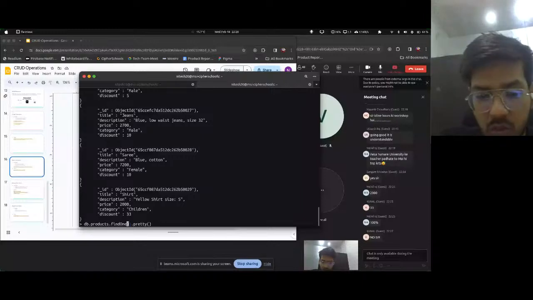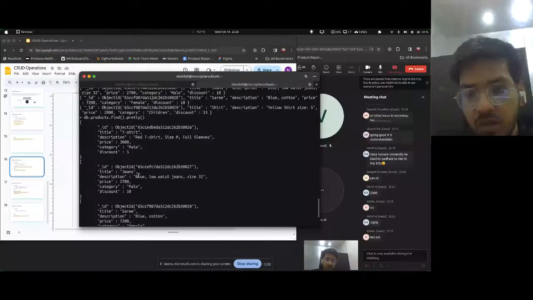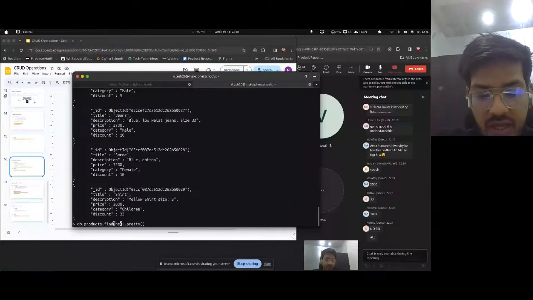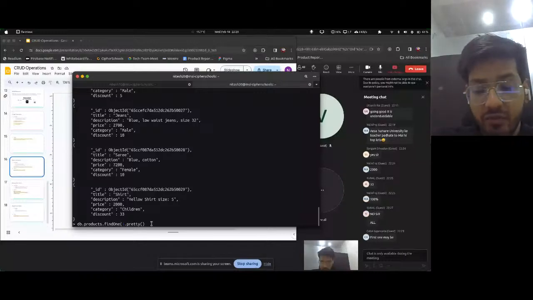I'm still not applying any filter. Would you like to give me an answer, guys? Which document will come in the response? Would anyone like to tell? Which document are we getting in response? Find one will return a single document. If we are not applying any type of filter, it will return the first one.